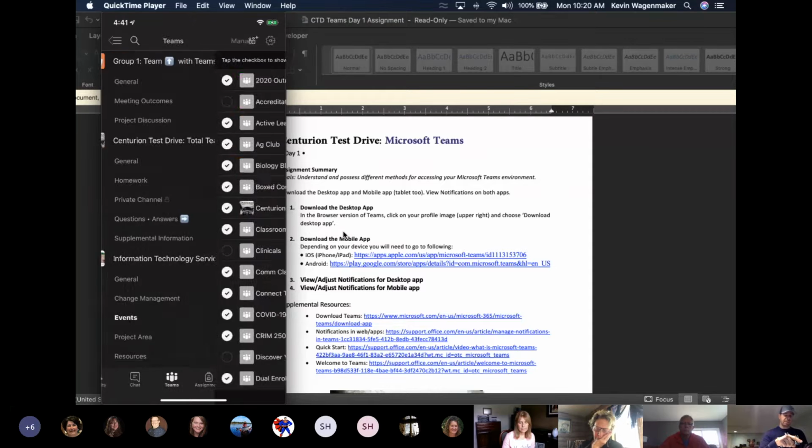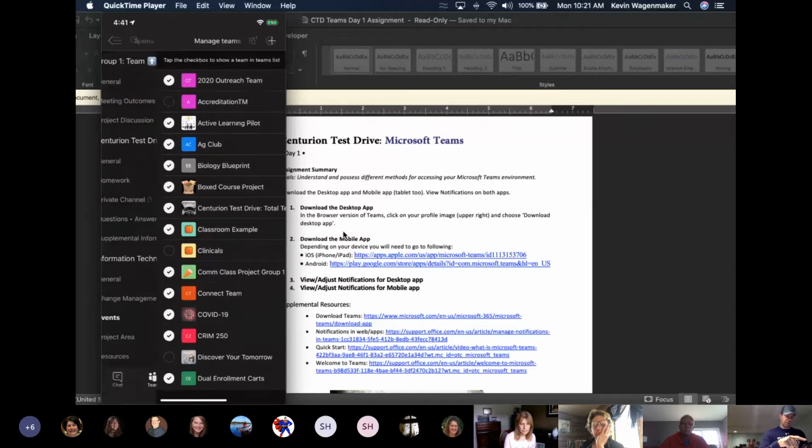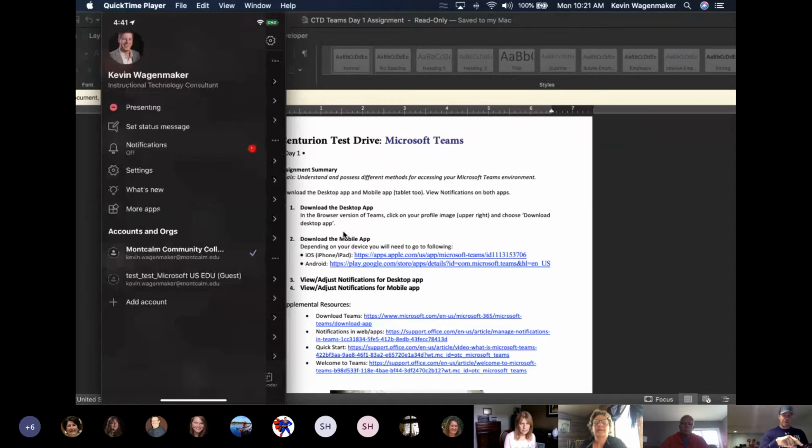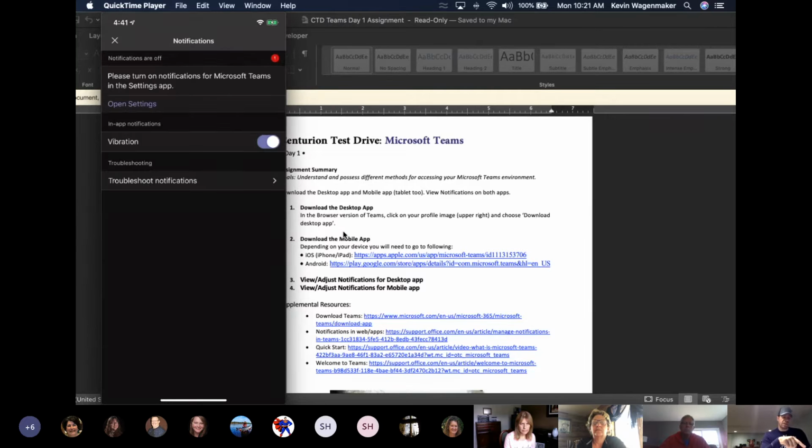But if we click on the menu bars in the upper left-hand corner there, and we go to notifications, we actually can adjust our notifications via the mobile app. Now, it should show a list of different notifications, much like we saw on the desktop app.